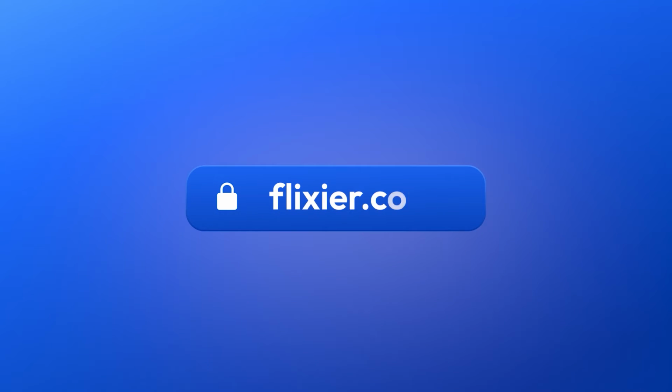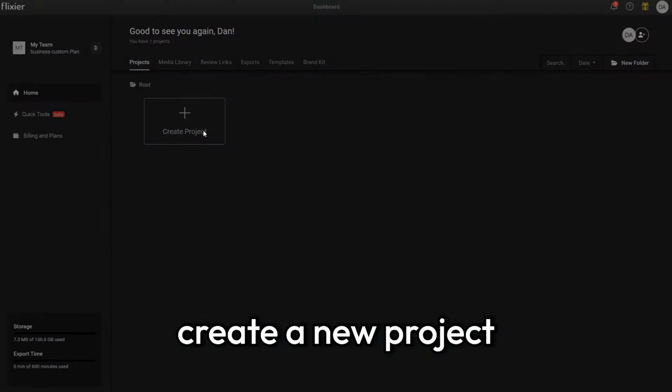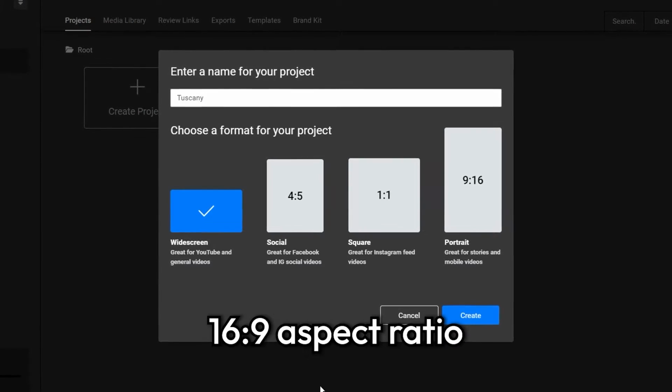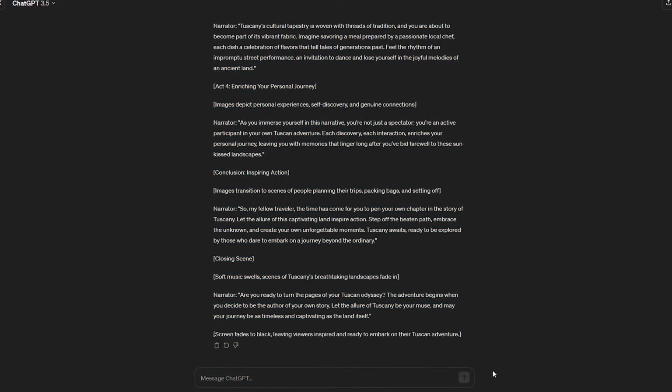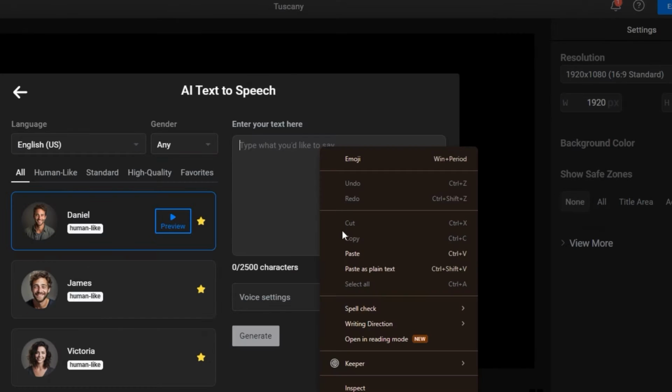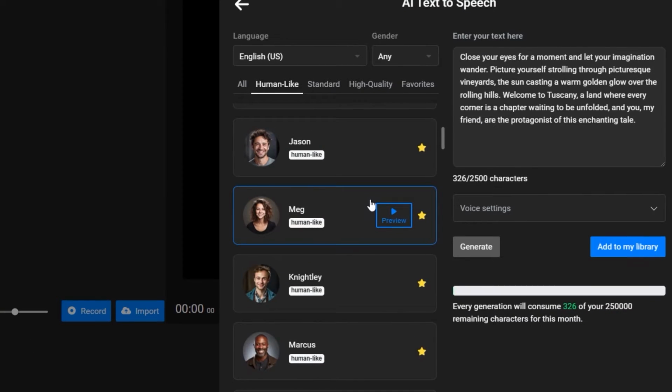To do that, we'll go to Flixier.com and create a new project. Since we want to post this on YouTube, we're going to choose a 16:9 aspect ratio. The first thing we're going to do is generate the voice. That means we're going to copy the text generated by ChatGPT and go to Import, then Text-to-Speech. Here we'll paste our text and then choose a voice.